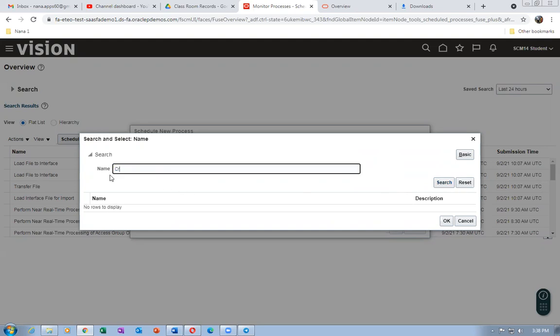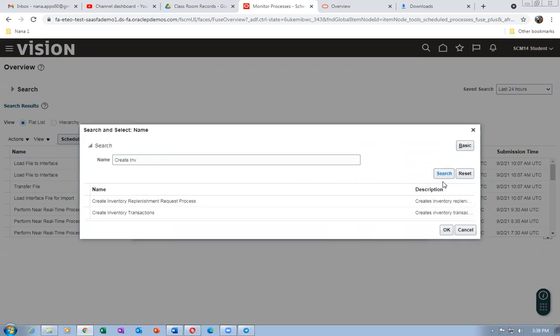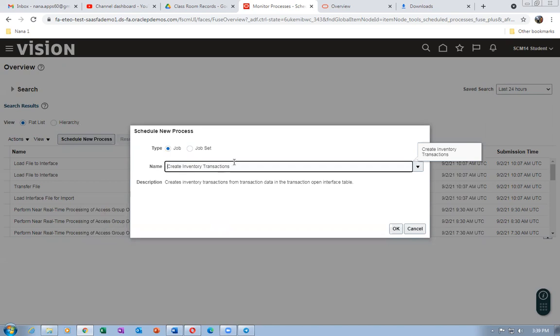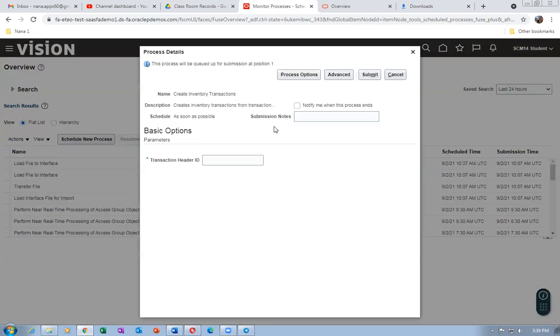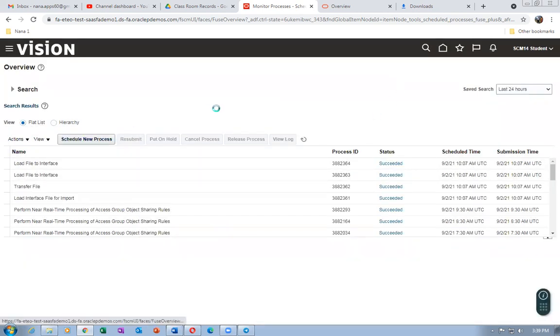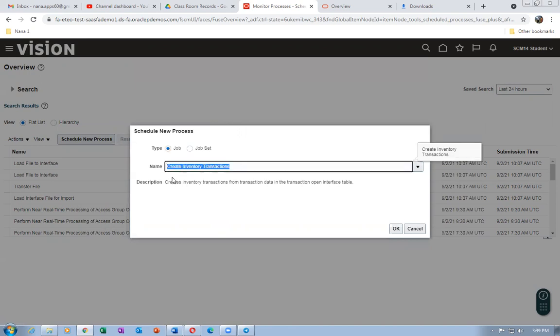Okay, I think it's the create. I'm not sure about it. The create inventory transaction is going to spawn the manage inventory transactions. So go there. Transaction header ID, you can leave it blank. It doesn't matter. There's a mandatory field. So that is why this is not the concurrent actually. Create inventory transaction is not a concurrent. So something on the manage inventory transactions, or import inventory, or what? No, it is manage inventory only.